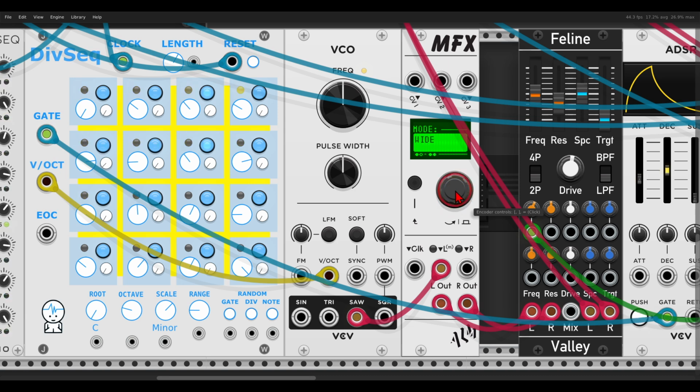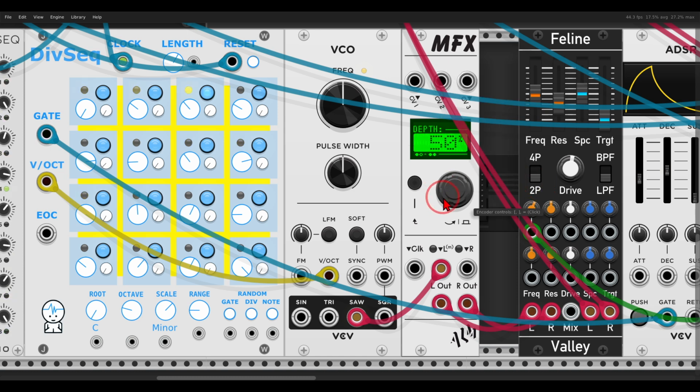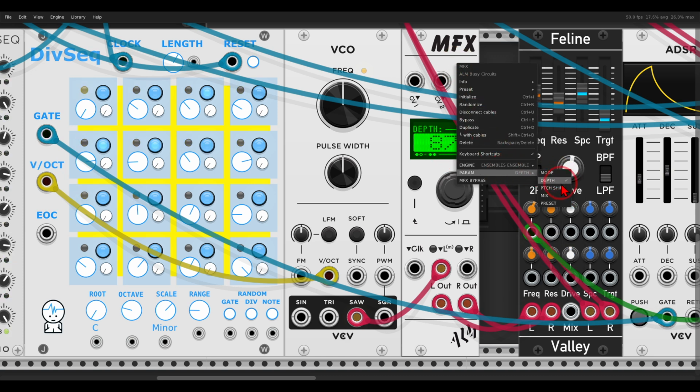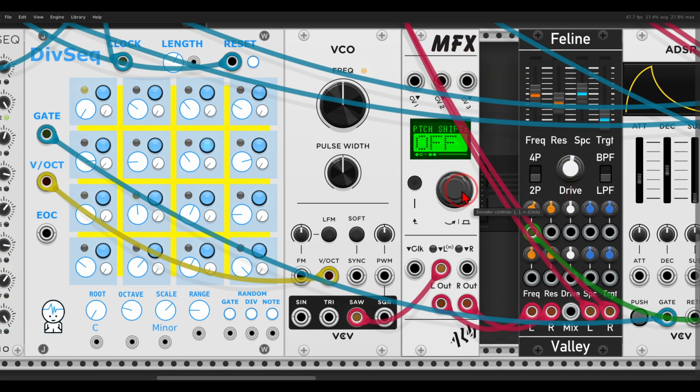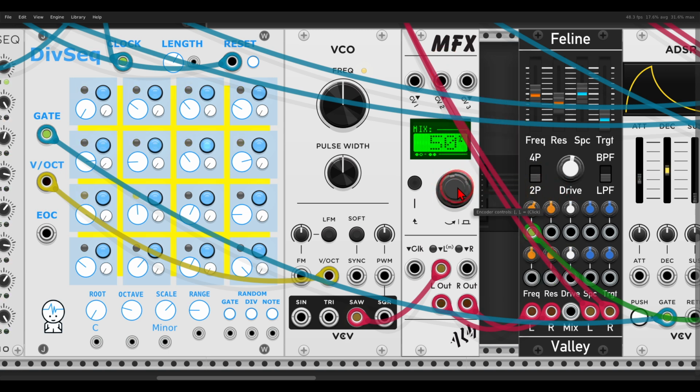But I think I will go with wide. Right, and again, also here we have different parameters, so we have depth. And we have also pitch shifting. Right, maybe just a bit. And we can also change the mix, of course.